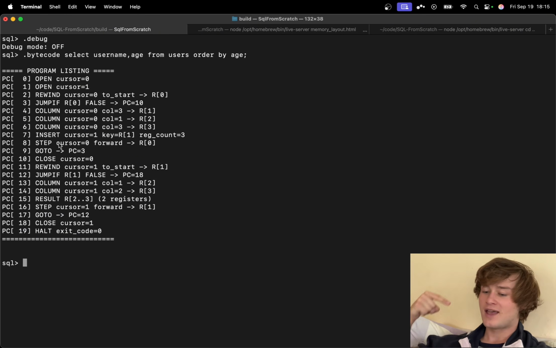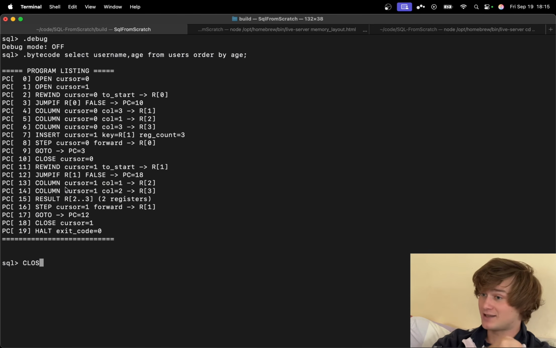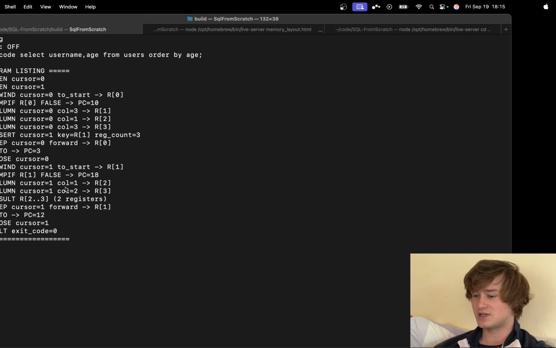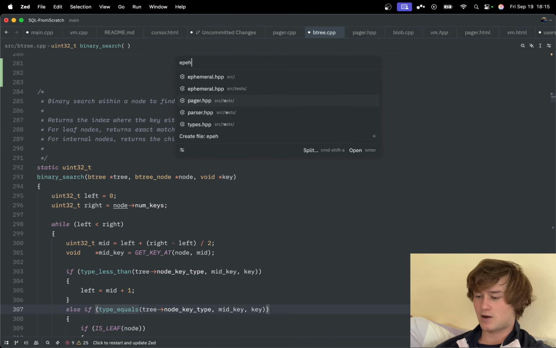Now we're at the next record, and then we go to program counter 3. Are we at the end? If we are, jump to 10. If we're not, process the next record. And when we're done with that, we close the B+Tree, we rewind, going to the very beginning of our red-black tree, because in this case it was order by ascending. And then we just call result on our record. And because we inserted it with the key as the age, it's already sorted.